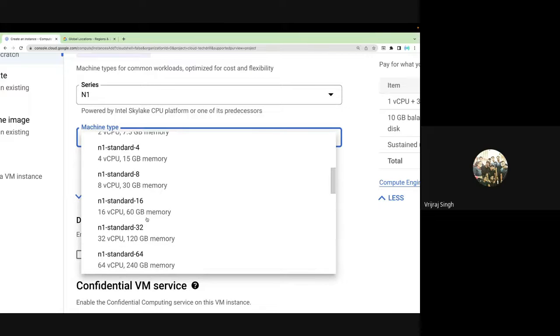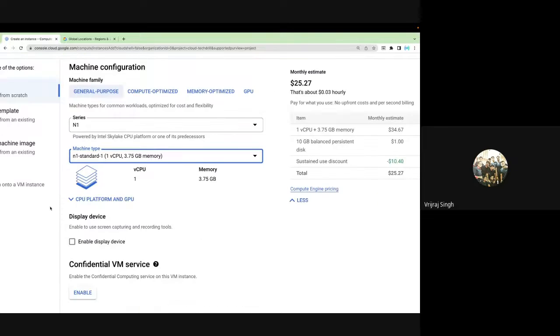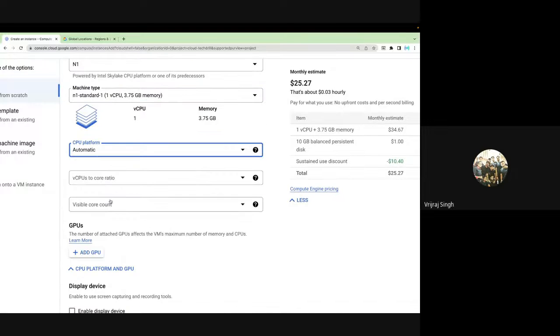As of now, I'm using very low configurations. So here we have N1 standard one. Here I am using a single core CPU with RAM around 4 GB. And then you can also customize things. It's totally up to you.